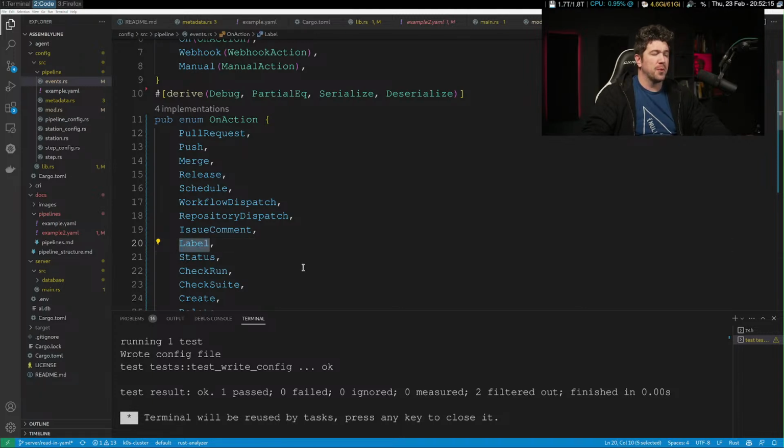So, you know, for me, what I was thinking with label is like you could label something for regression tests or to retest or things like that, which could tell a pipeline to run. That is one of the things I thought with issue comment. You could do kind of the same thing where you issue a comment that you put a command in.